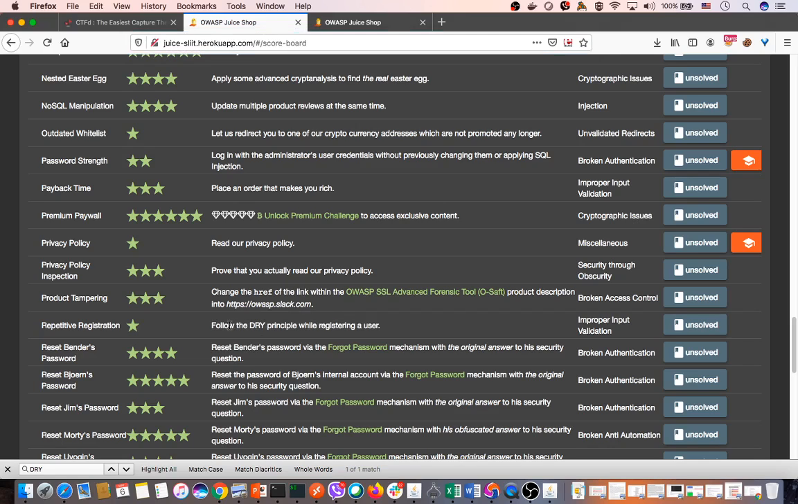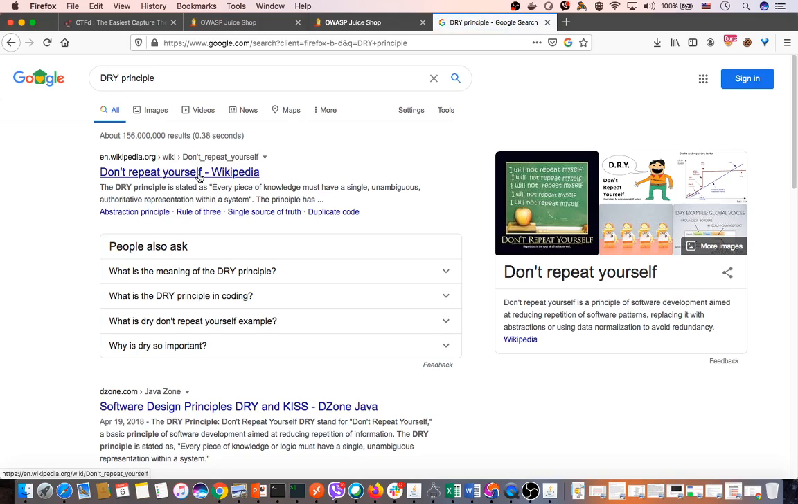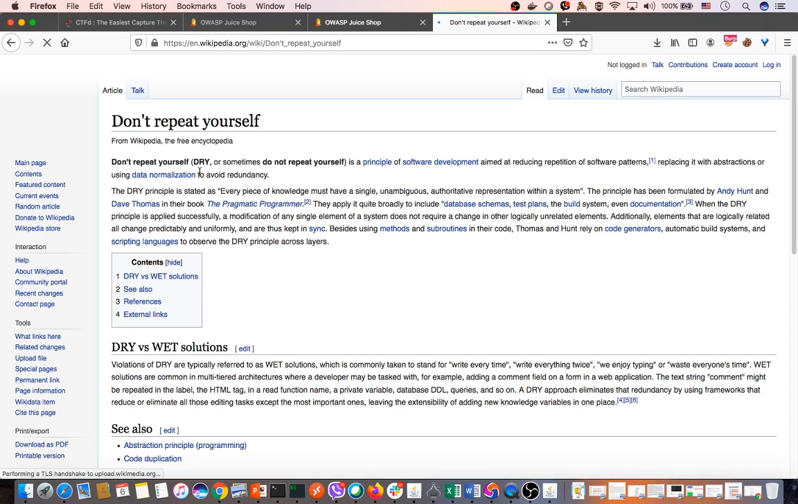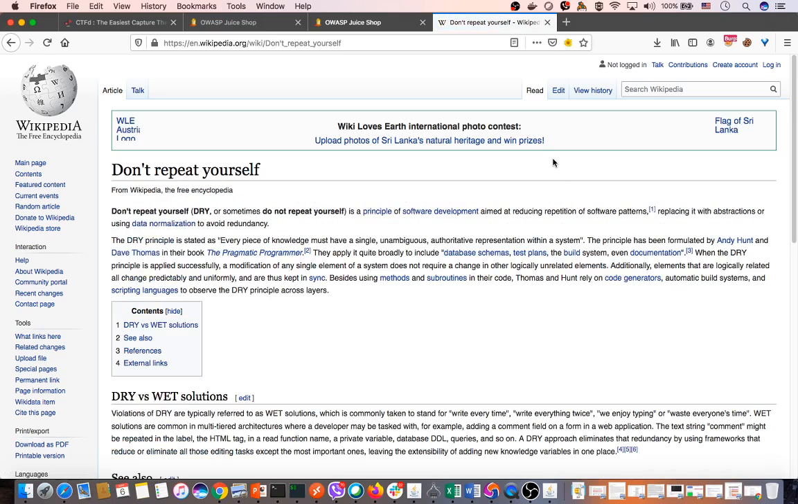So basically, it's the DRY principle. So what is the DRY principle? If you don't know, this is how you learn. It's called repetitive registration. Go to Google and search for the DRY principle: don't repeat yourself. That's the principle, which is quite interesting, I believe. It says the principle in software development aims at reducing repetition of software patterns. Now we'll try to see what this is and try to understand the principle itself.